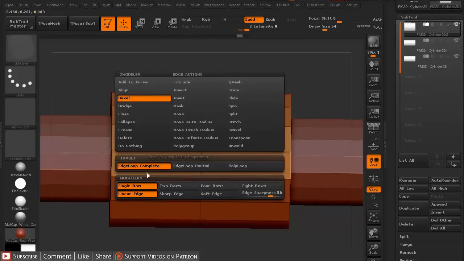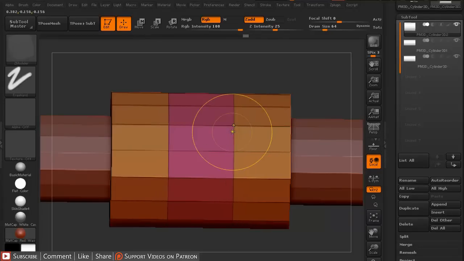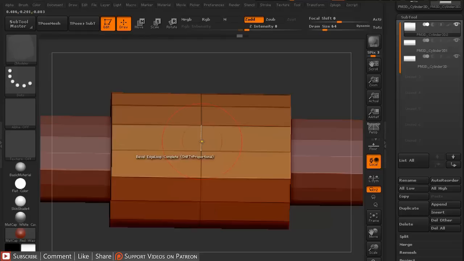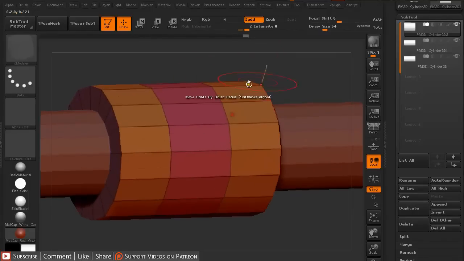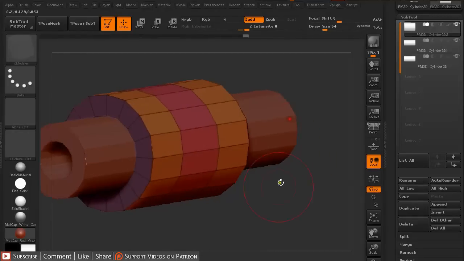So edge loop completely, single row, which means it's going to create two new edges, and according to these settings you can see 8 for 2 rows. But let me just create these 2 rows, and as you can see it also created new polygons, polygroups. So this is how you bevel edges.